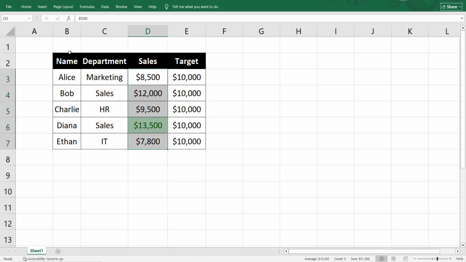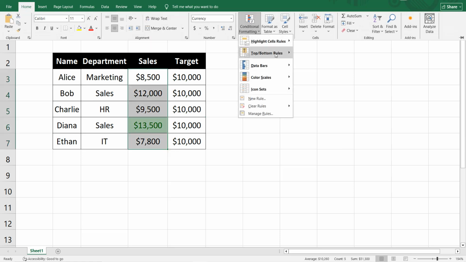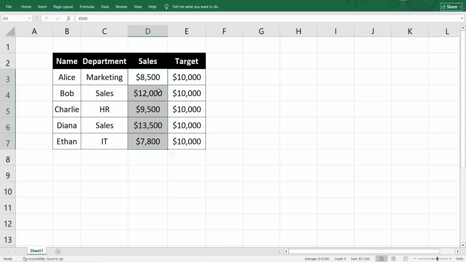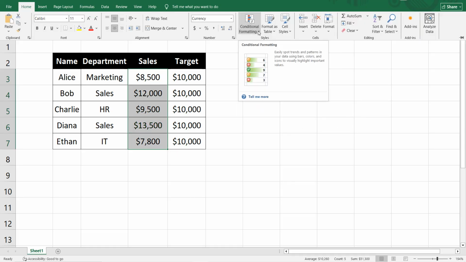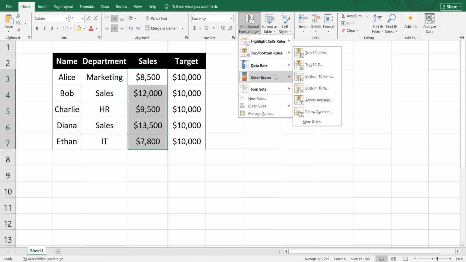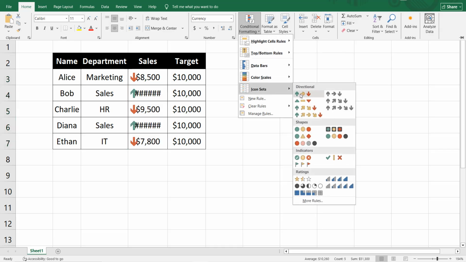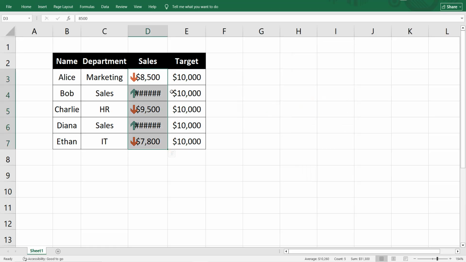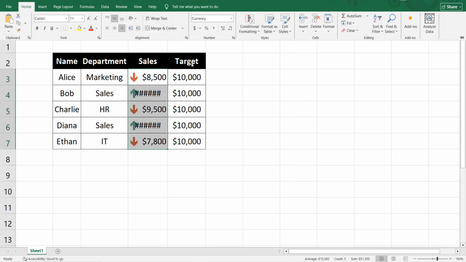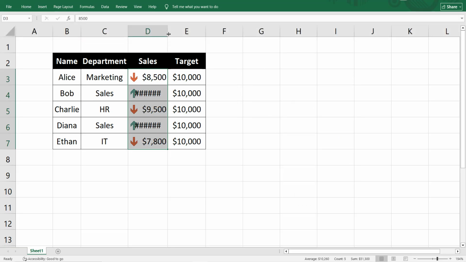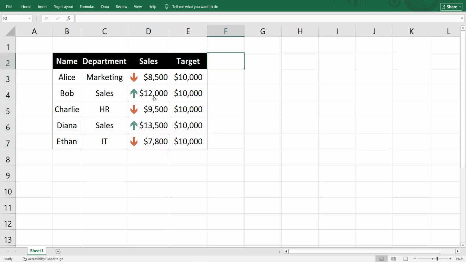Same thing, we clear everything. We click on Conditional Formatting, and here we have icons sets. For example, if we use the 3 arrows, as you can see here, we can put this on the right side. So we have the values which are greater than 10,000, they are in green, whereas the smaller values, they are in the down red arrow.